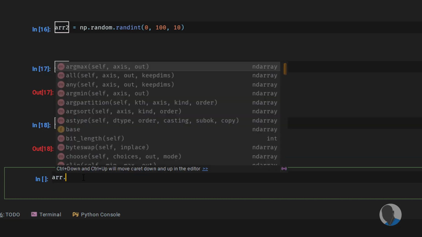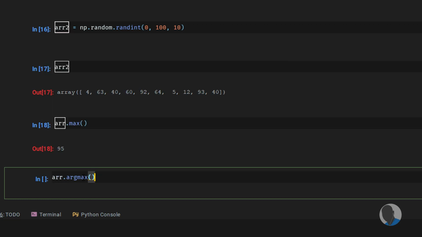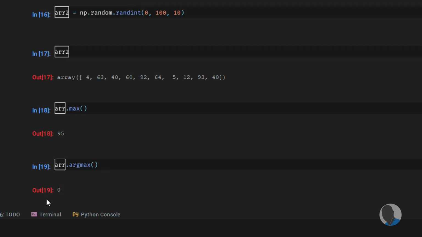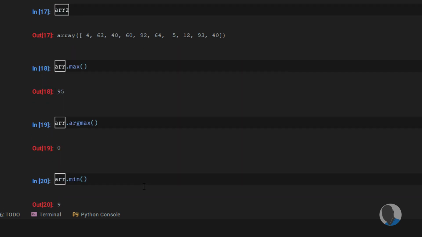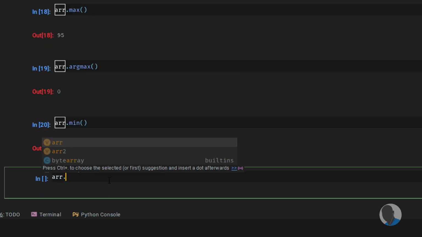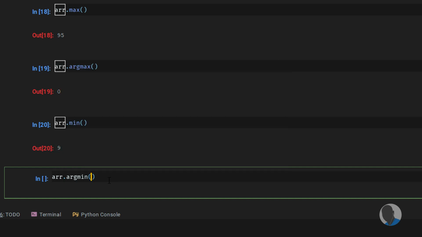We can also find the index of the maximum value in an array by using the argmax function. This returns back the index location of a maximum value. We can also do the same for the minimum value using the min function. In the same way, we can find the index location of a minimum value.